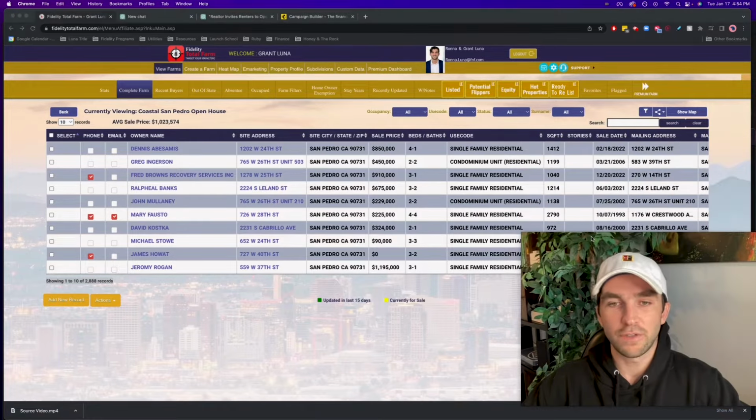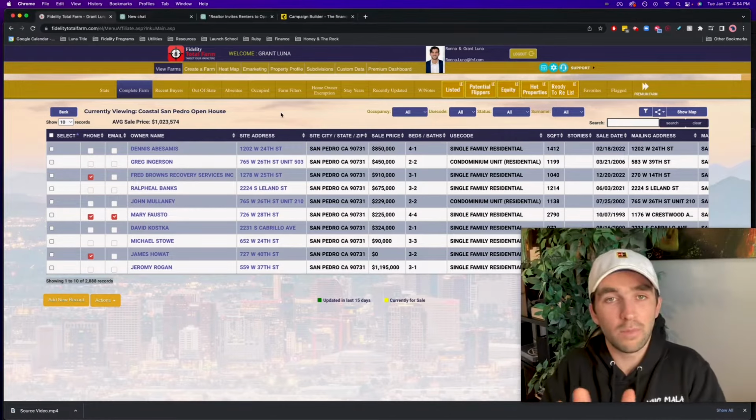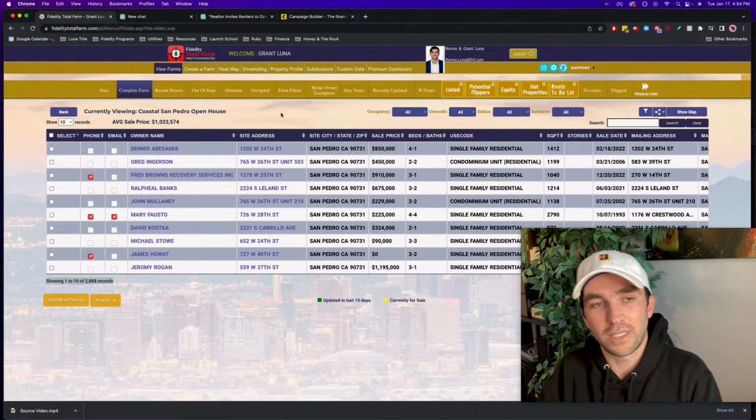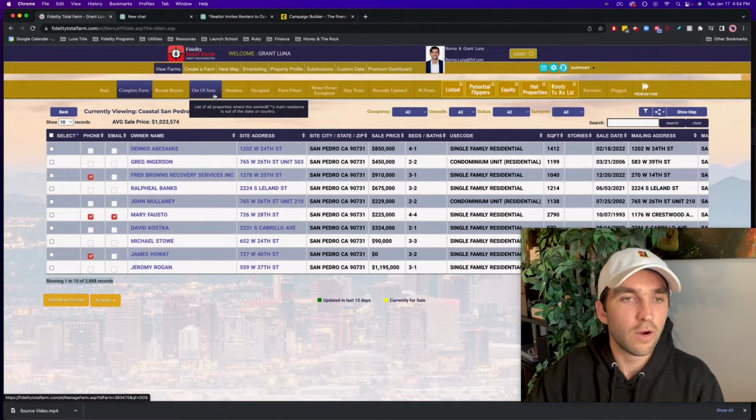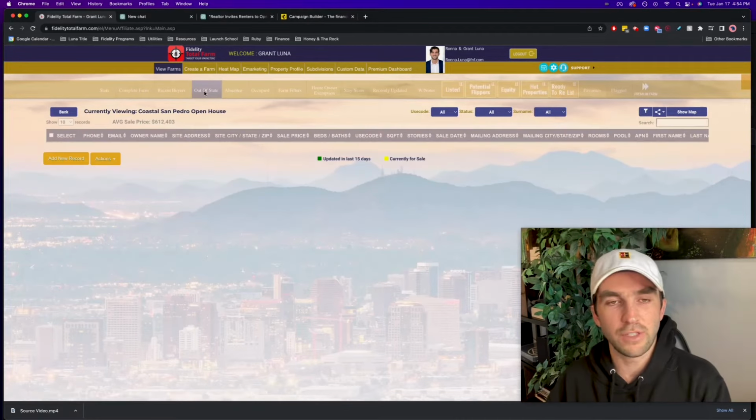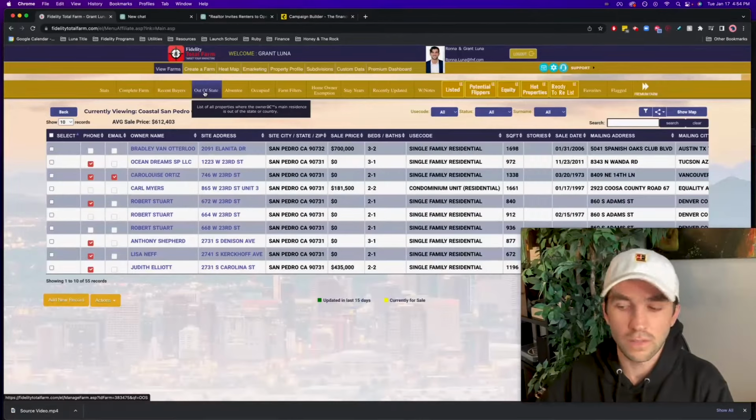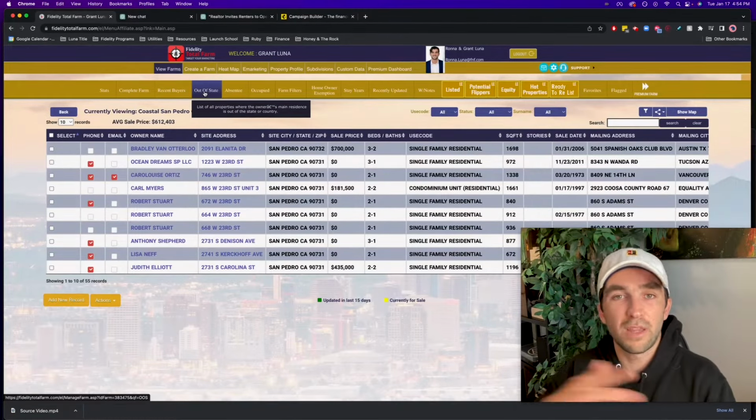What I can actually do is filter down this data a little bit more. So maybe I want people that are renting. Some criteria that might be useful for that are out of state and absentee. Out of state gives you the properties where the owners own a property in that map area that I drew, but they themselves don't live there.